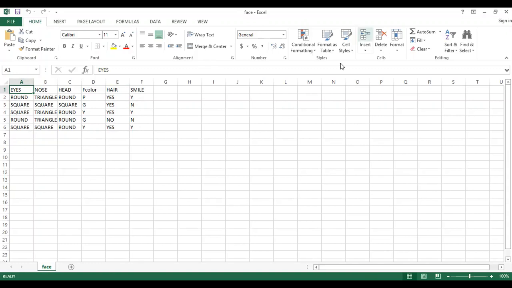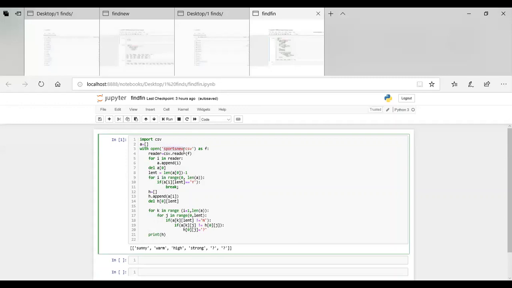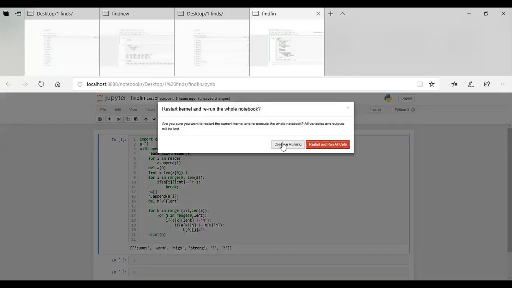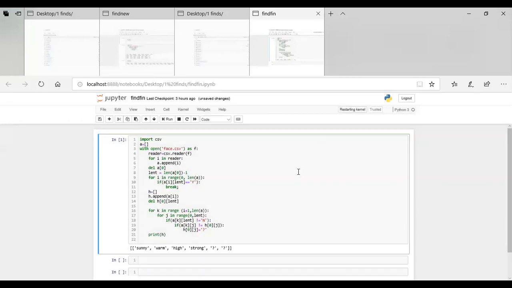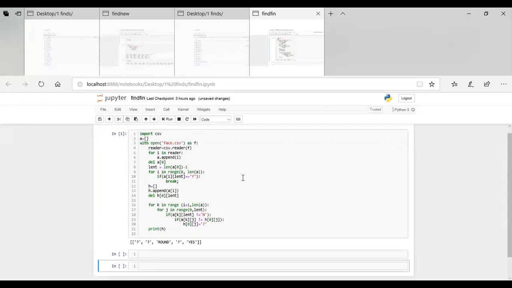We can see here that it is replaced with the file name. Instead of sport, we can take face. After executing the code, we can see the result we have to get. That is nothing but question mark, round, question mark, yes, for your assignment problem with the smiley face.